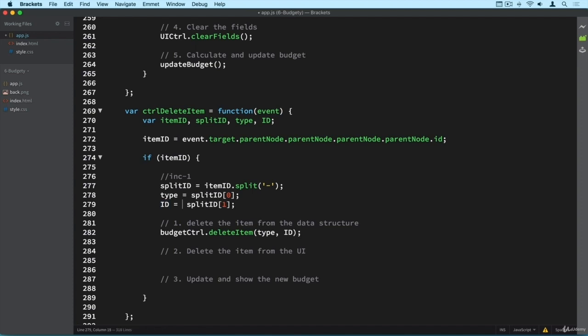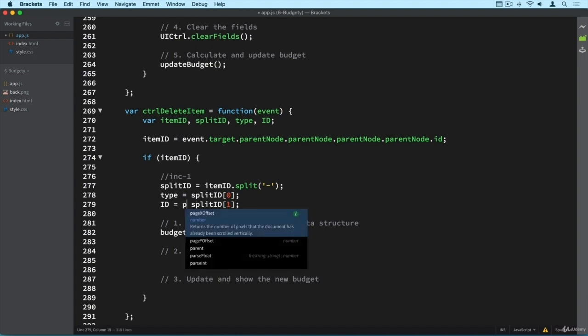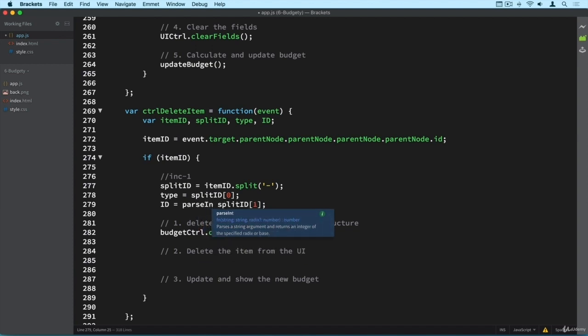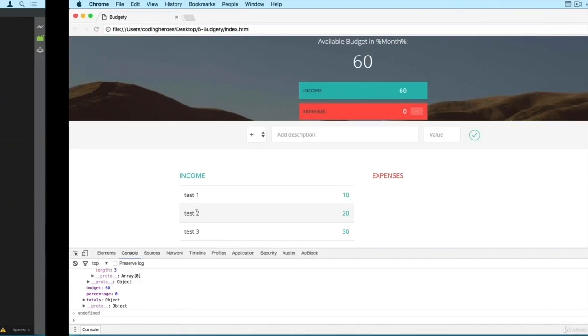So remember, we used the parse float function before, which was to convert a string to a float number, so a number with decimals. Now these IDs are integers, right? So no decimals. And so there's another function which is simply called parse int. So we're going to use that one here. So parse int. And just like this, we convert the string here to an integer, so to a number, which is then stored in ID. And so let's now check out if this works, okay?